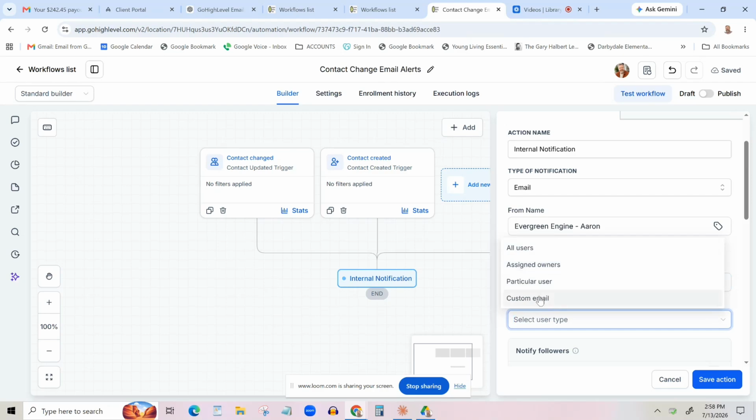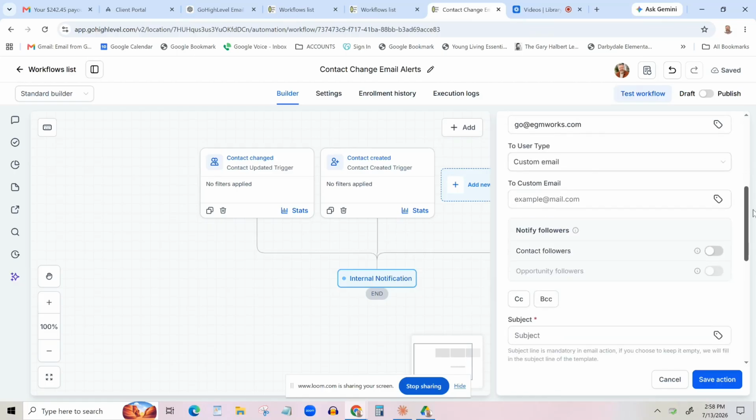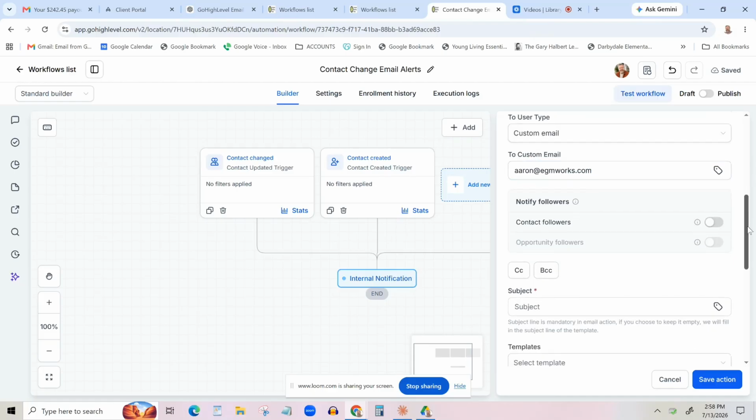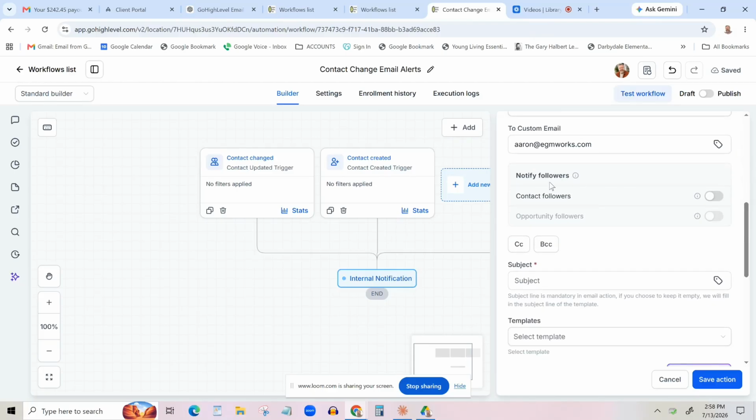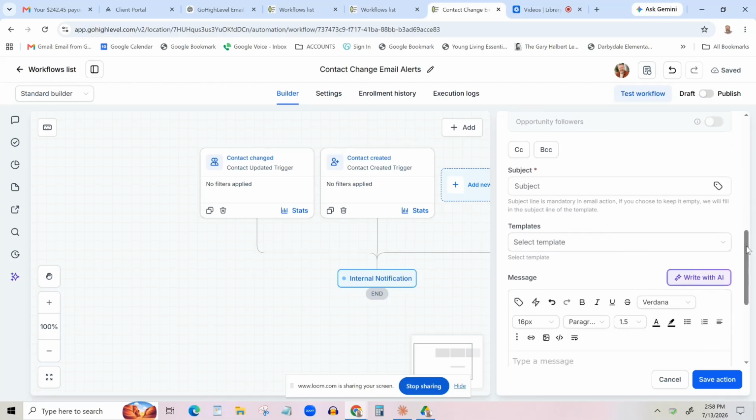And you can do a custom email, all users, assigned owners. I'm just going to put a custom email in here for now. And I'm going to put Aaron@egmworks.com so that I get the notification. So then you can also have these other options to notify followers, contact followers, opportunity followers, things like that. We're not going to get into all that right now. You can also carbon copy and blind carbon copy.